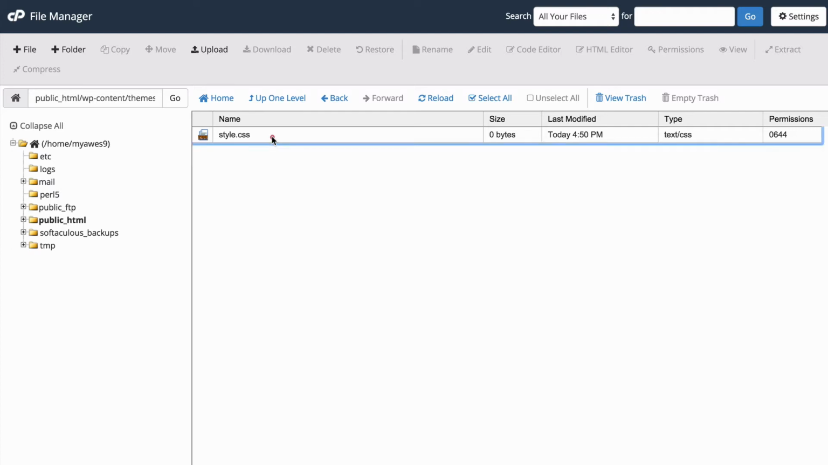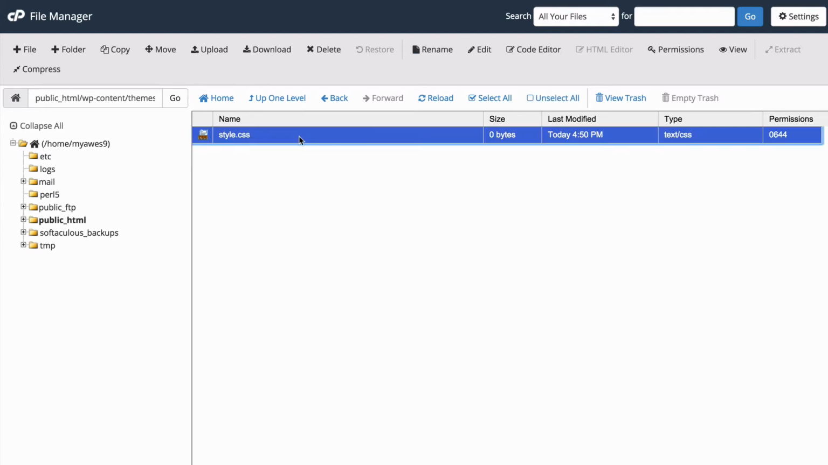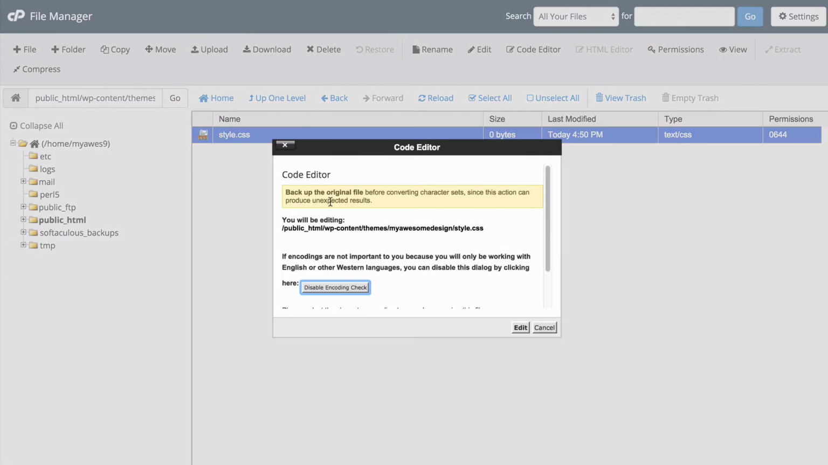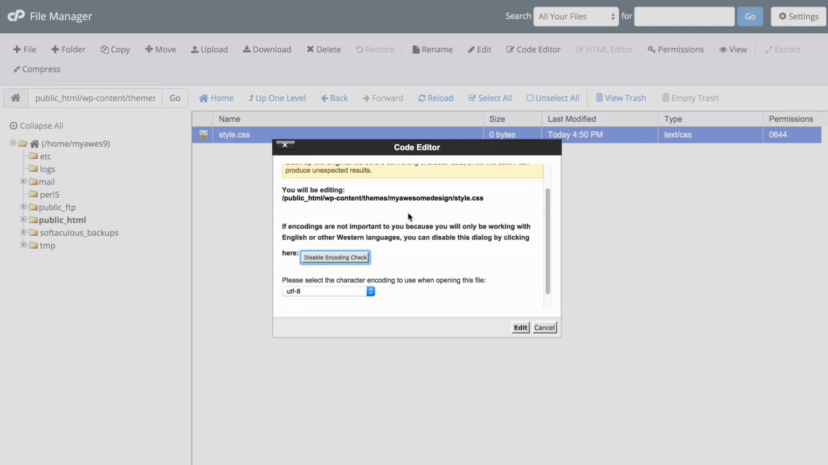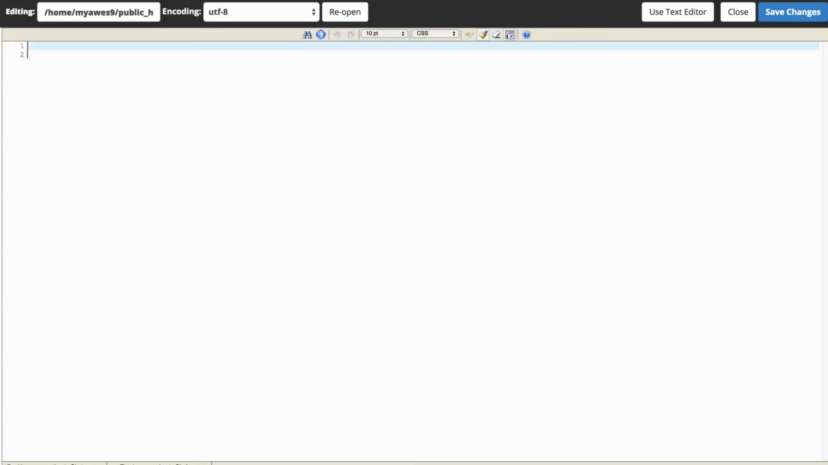Now you can do this by clicking on the file once to select it and then right clicking and pressing code edit. Now cPanel is going to give you a warning here about the character set. This is typically something you won't need to worry about unless you're using a non-Latin language, a non-Western language. So most of you will just be able to click edit here and you're going to be able to load up the file. I'm just going to add in a line of code here telling WordPress that this is the child theme. So we'll just go for theme name equals my awesome design.